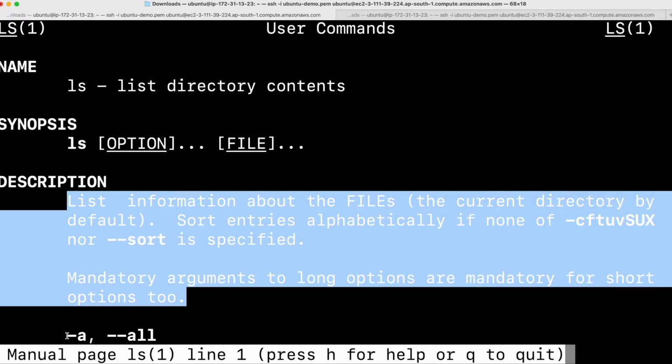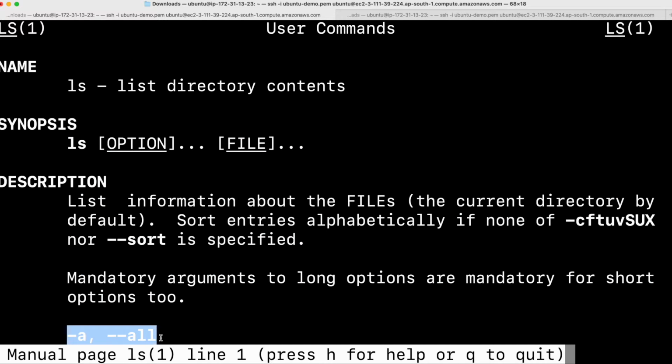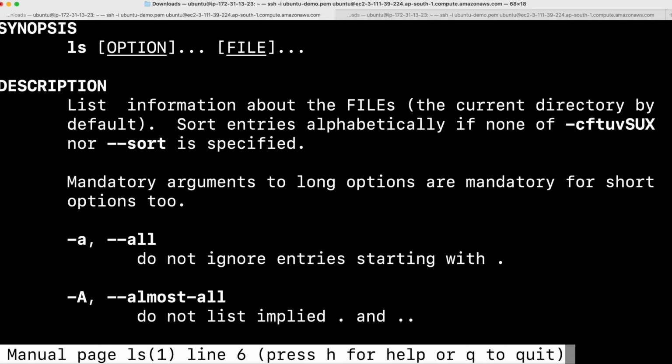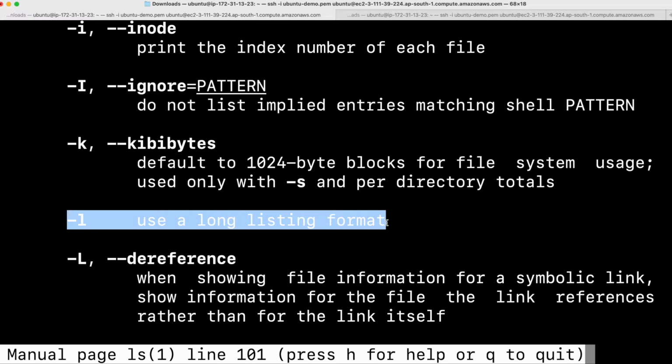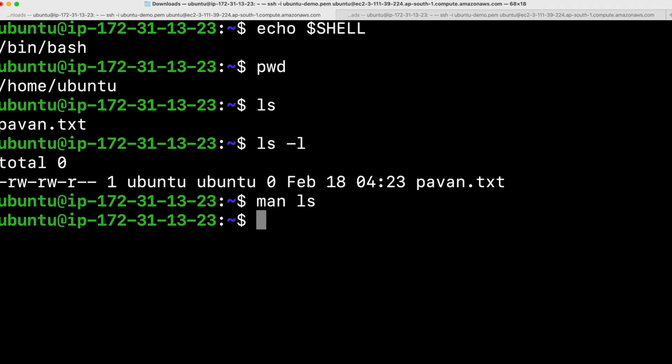And also, these are the flags supported by the command. You can keep pressing enter to scroll through the content. As you can see, this is the flag that we used previously, which is used for a long listing format. And if you want to come out of this manual page, you have to hit Q, which stands for quit.